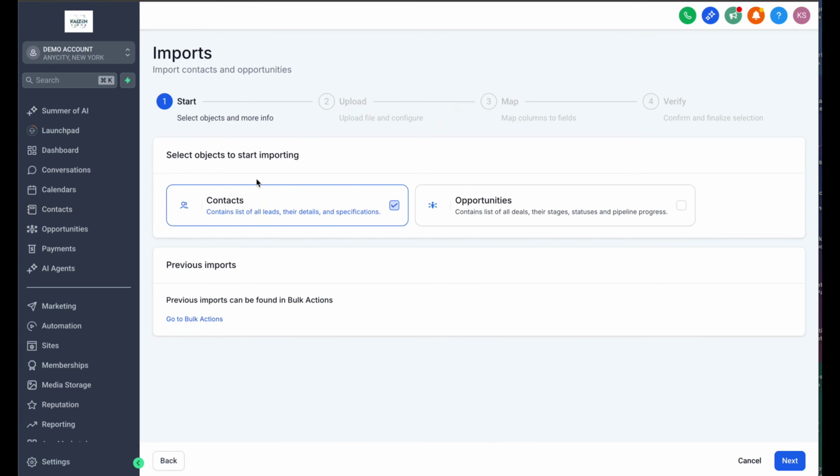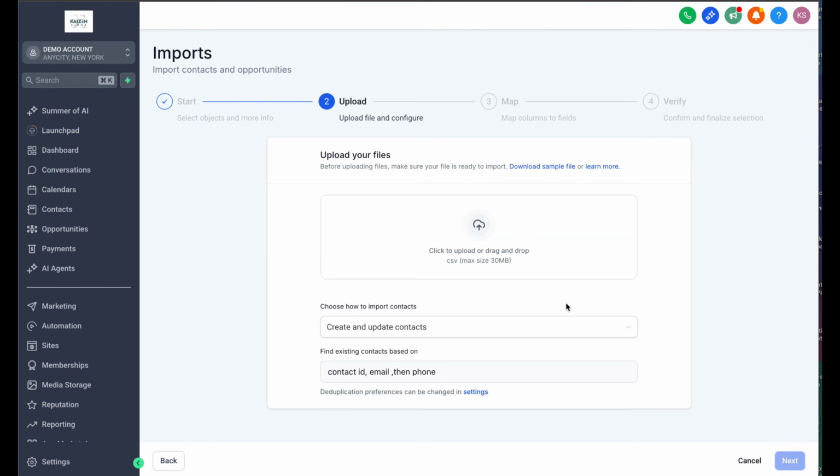The screen here will ask me, what am I importing? If it's going to be contacts or opportunities. For this demonstration, we're only going to focus on contacts. Opportunities is for another time. But for now, this is contacts, which is a list of leads, details, any specs that they have attached to their profile, things like that. And once you click on that, click on next, and this will take you to the upload stage.